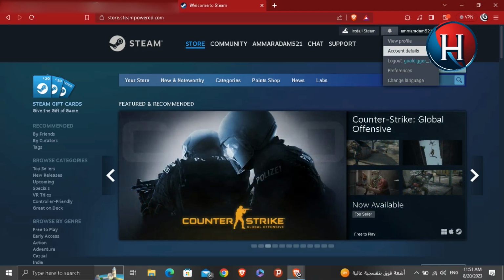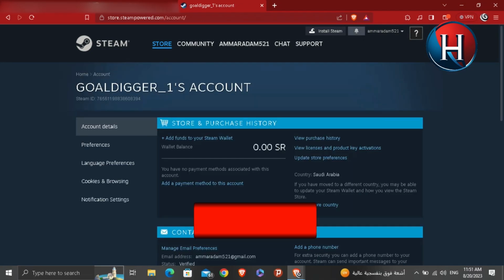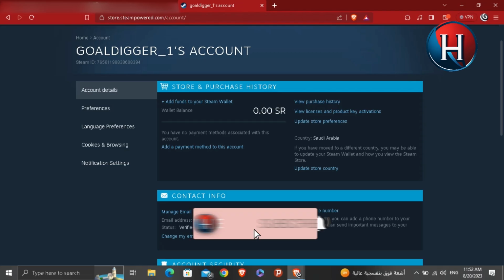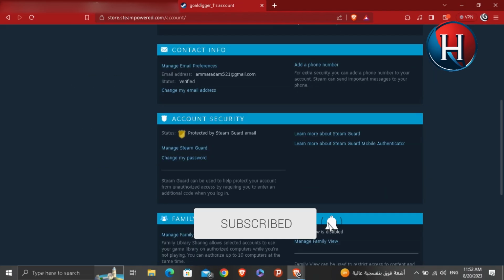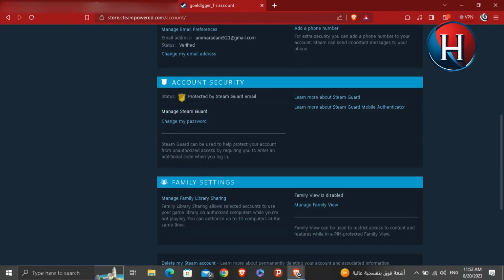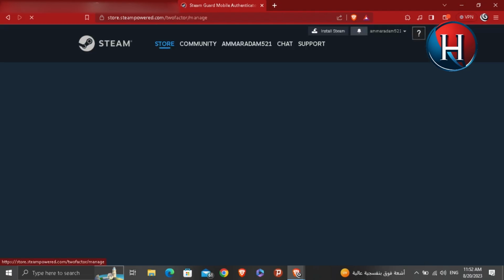It's by just going right here to your email or username, and go to account details at the top right. And as you can see right here, you will see store purchase, contact info, and account security. And here you will see manage Steam Guard. Steam Guard can be used to help protect your account when you log in, which is the QR code. So we're gonna click manage Steam Guard.